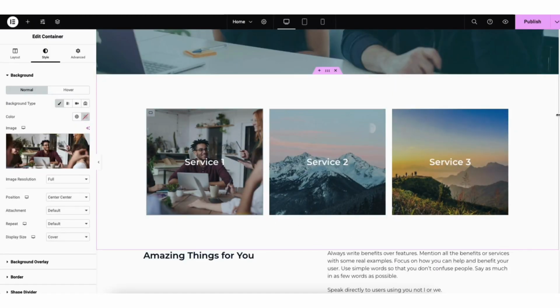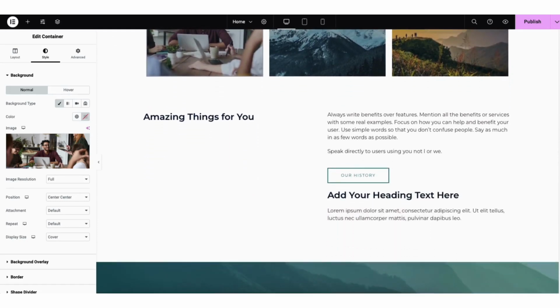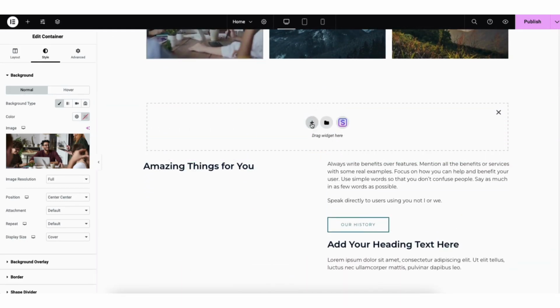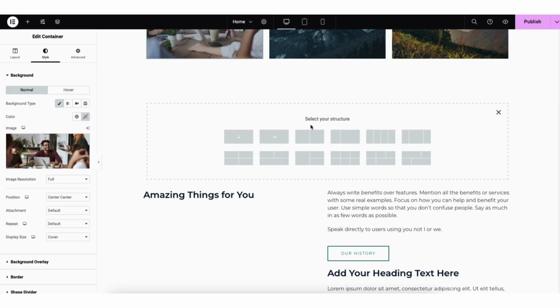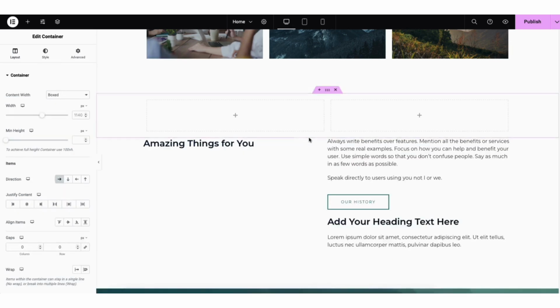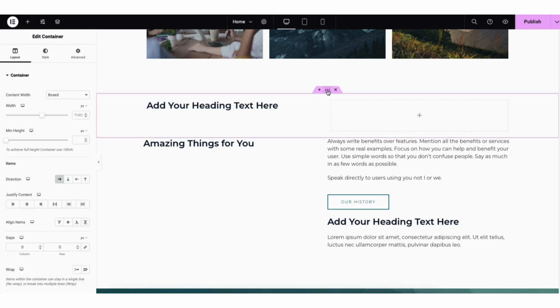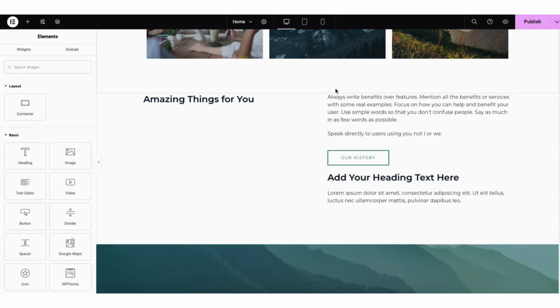If you scroll down to the next section and hover over the section, you can click the plus icon and then click the plus icon showing again to add a new section to the page. You can now choose the structure for the section. I'll select this one for this tutorial. You can now drag something over into the section. If you click the middle icon with the dots, you can then edit that section. If you click the X button, it will completely remove the section from the page.